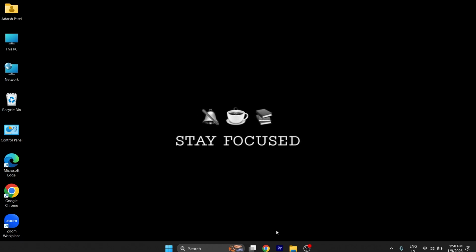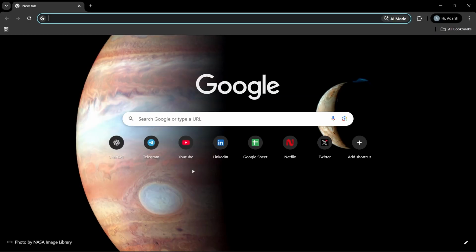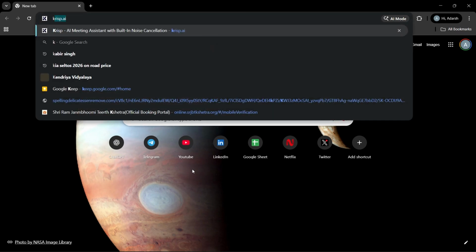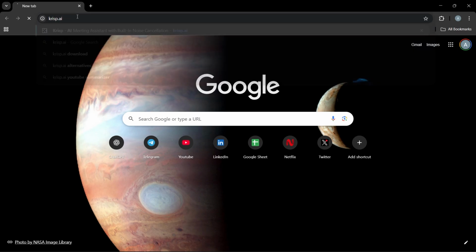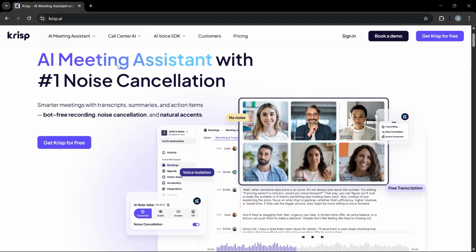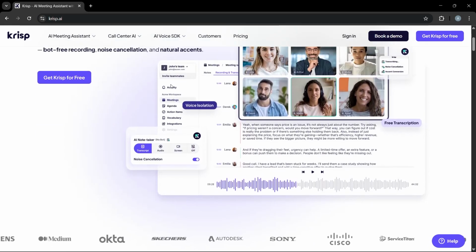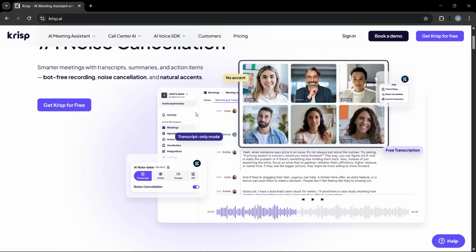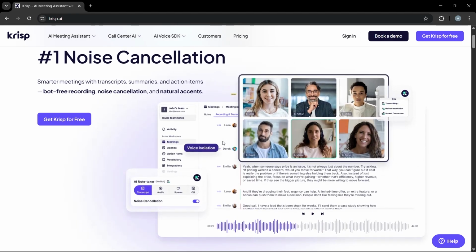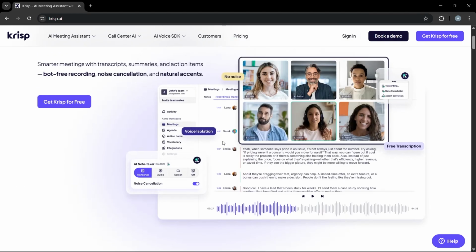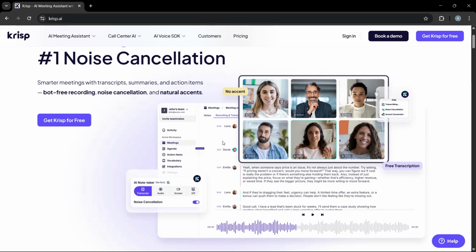Now, in order to do it, just simply open any of the browsers you have. Let's say I open Google Chrome. Here you need to go to this website that is crisp.ai. You can check the URL's correct spelling, that is K-R-I-S-P dot ai. Just simply hit enter, and here you can see this is a basic software that you can use for free to use the voice isolation features or transcripts mode only, to just simply make your calls smooth and very well defined, by removing all the unnecessary noises in your background or anything.